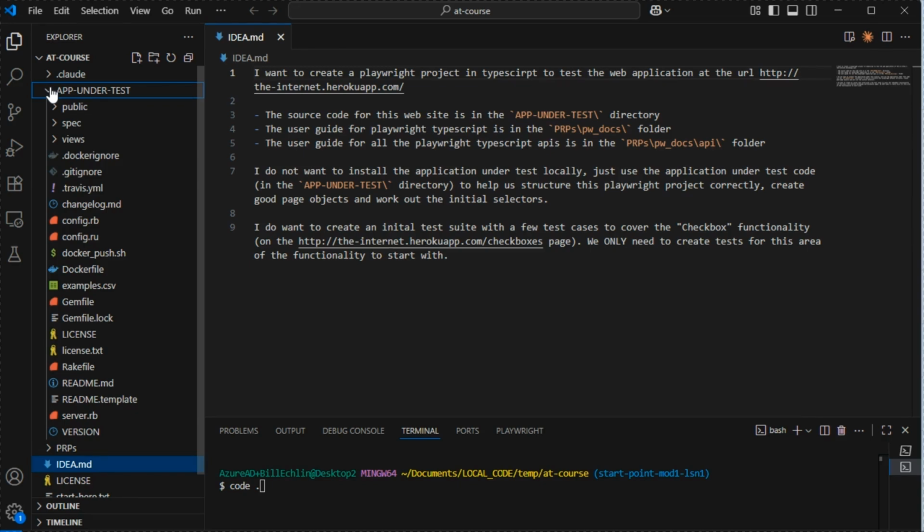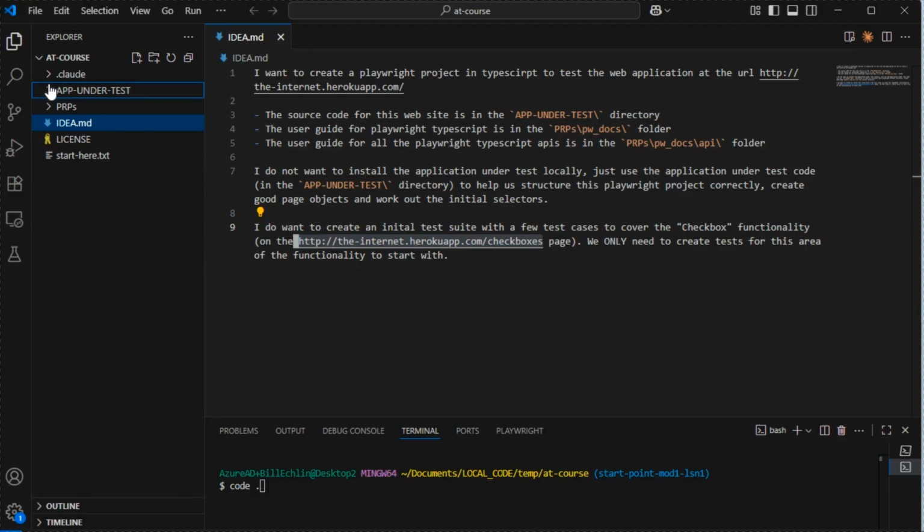But for the purpose of this, to keep everything in one place, I've actually added the code to the application under test in here. And what we're testing is this demo website, the internet, which has got a load of test automation components on there that we can test our code against.